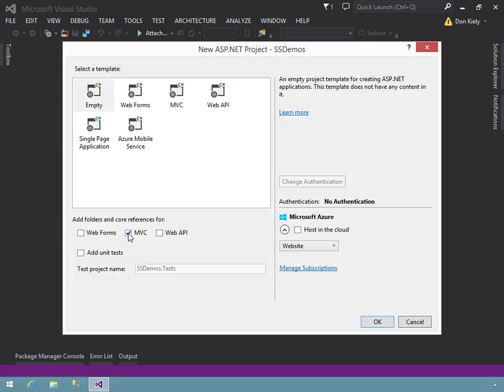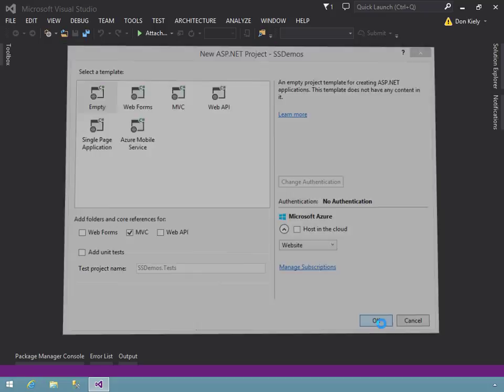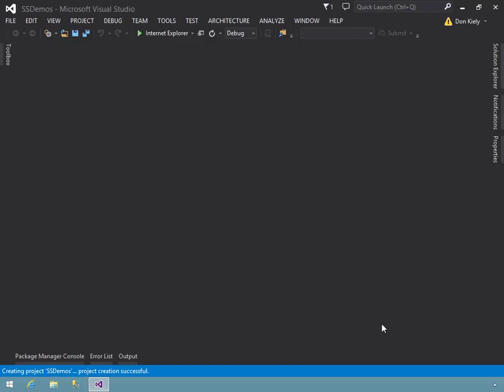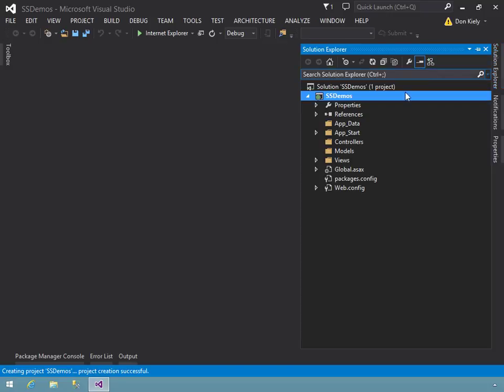Okay, so because I selected empty, I'm not going to get any of the authentication stuff. I'm not going to host this in the cloud. It's going to be a local application in my case, or on a server that I control. All right, I'll click on OK, and Visual Studio will create that empty project. It takes a few moments for it to set up all the folders and so forth, and now we have this project. But there's really very few files in here.